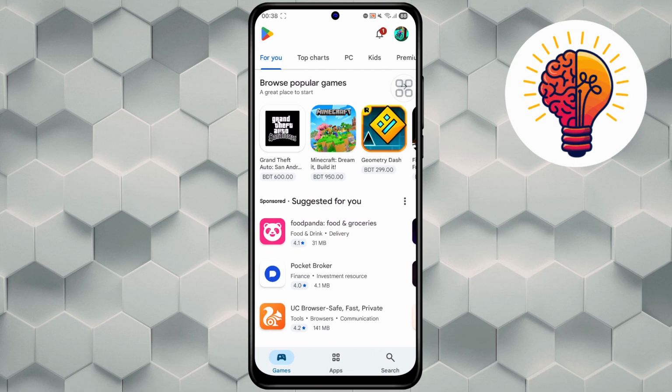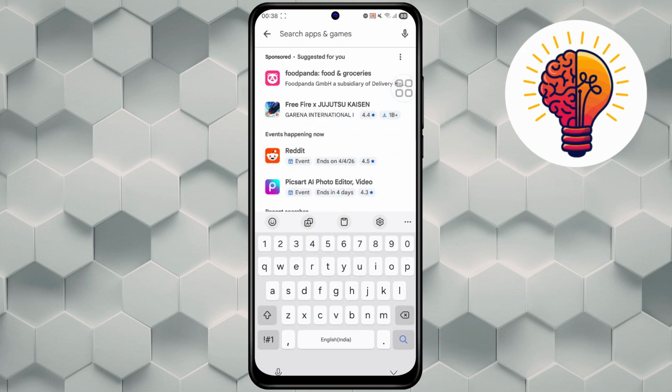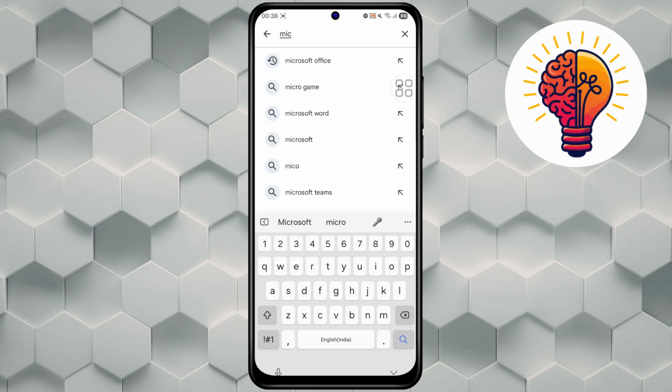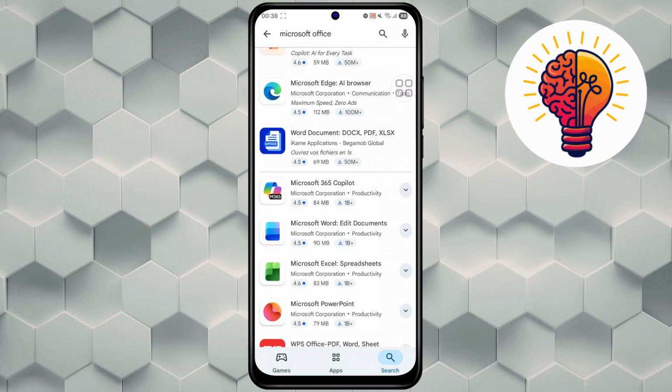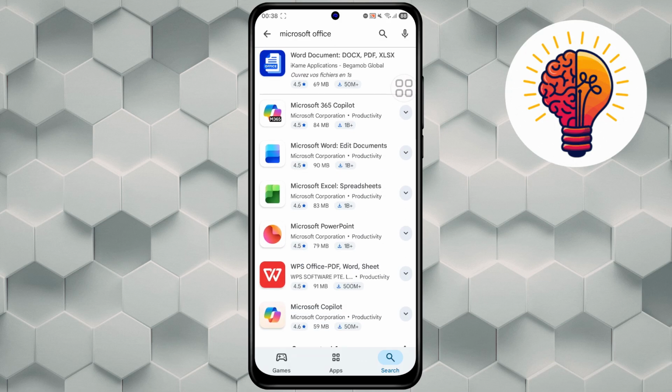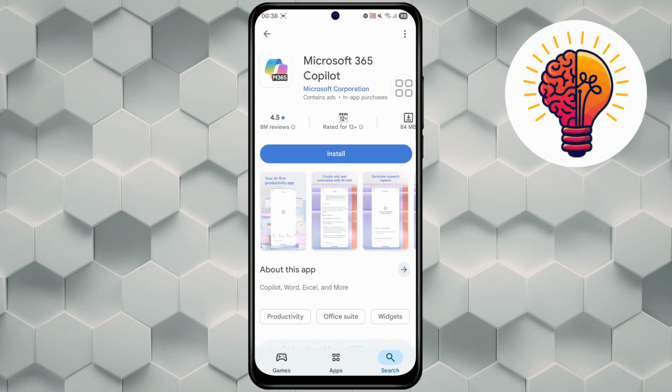for their smartphones. Once the Play Store is open, go to the search screen and type Microsoft Office. In most cases, you will find the official app called Microsoft 365 Office. After you find the app, tap on it to open the app page.